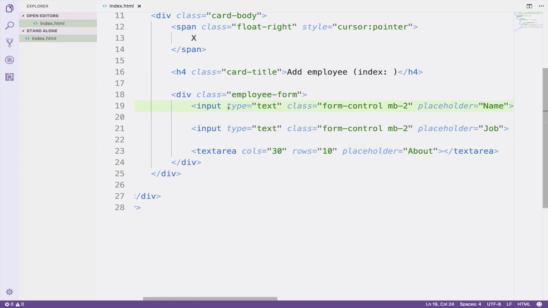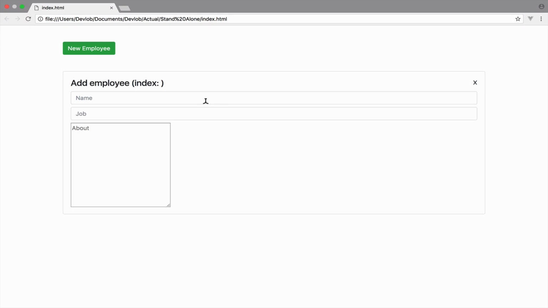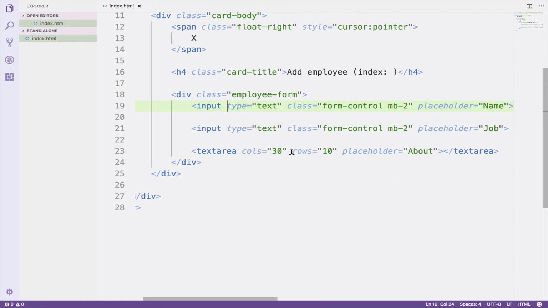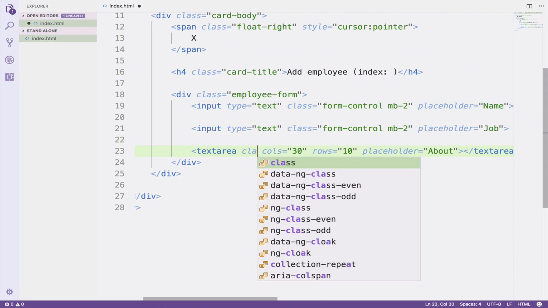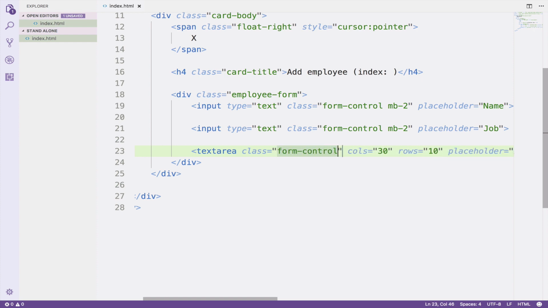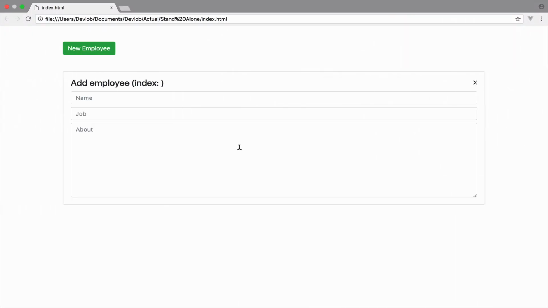Okay, so now if I go back, you can see that we have this full form and we need the class form control for the text area. Okay, excellent. Again, the idea is to click this button here and create a new form, and click this one to remove the form, or better said, to delete it from the DOM. So let's start with Vue now.